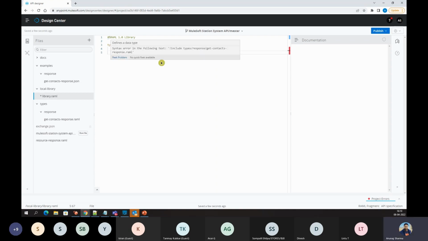Let me see, include. Because this library.raml is inside the local library folder, you need to come out of this level. You need to go first to the local library, which is the root level for library.raml. So you put dot slash, dot meaning you come out from this file to the root level, that is local library, and from local library, the types are at the same level. That's why we are keeping this dot slash like this. Okay, so this is done here. We define the types here.